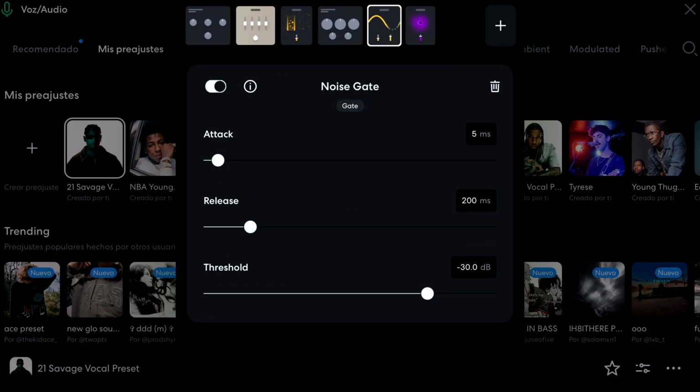Then I added a noise gate, and I want to try this out for this vocal preset. Essentially what the noise gate does is, anytime you're not singing, in a lot of instances there might be some background noise or maybe a fan or something annoying that comes in during the mix, and in order to not have that appear while you're not talking, you can add this noise gate. I put the threshold at -30 decibels, so anything under -30 decibels when you're not singing or rapping will be cut completely. I put an attack of 5 milliseconds and a release of 200.